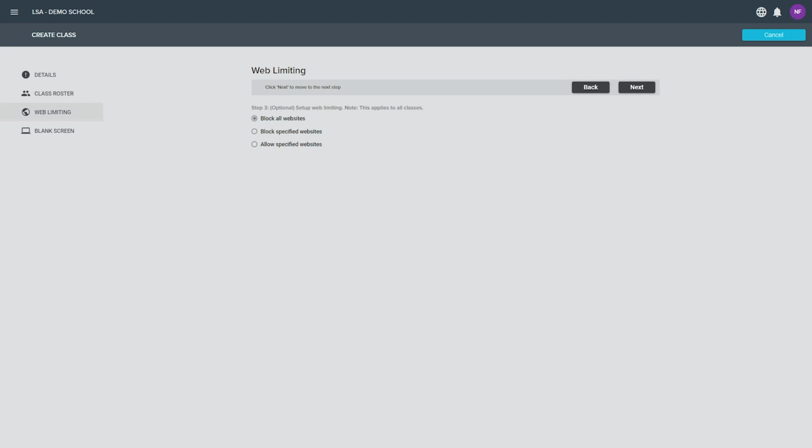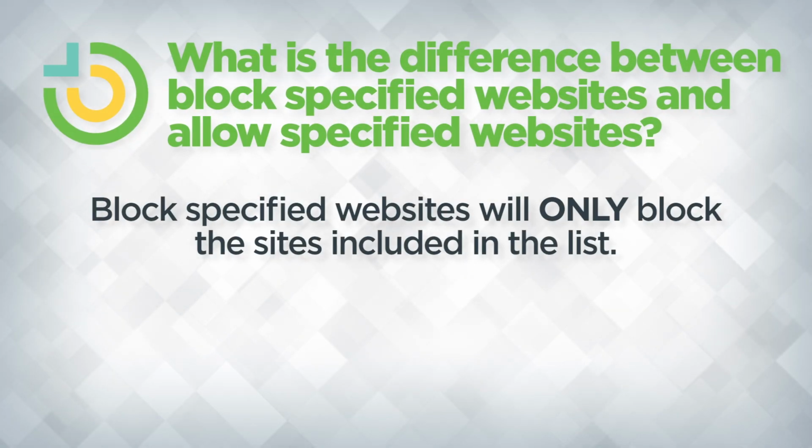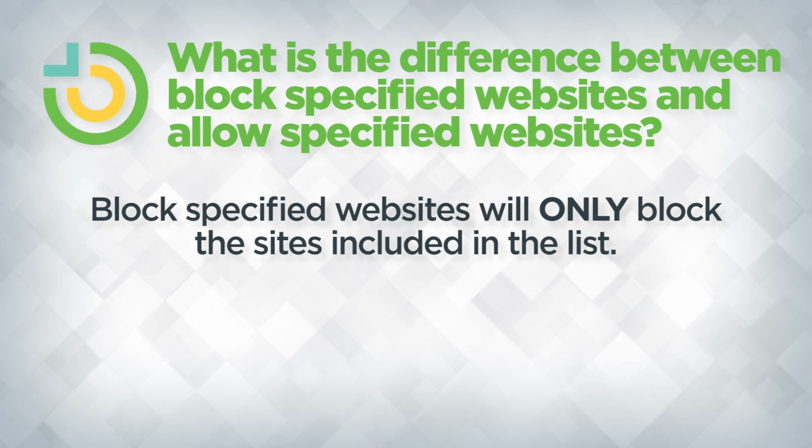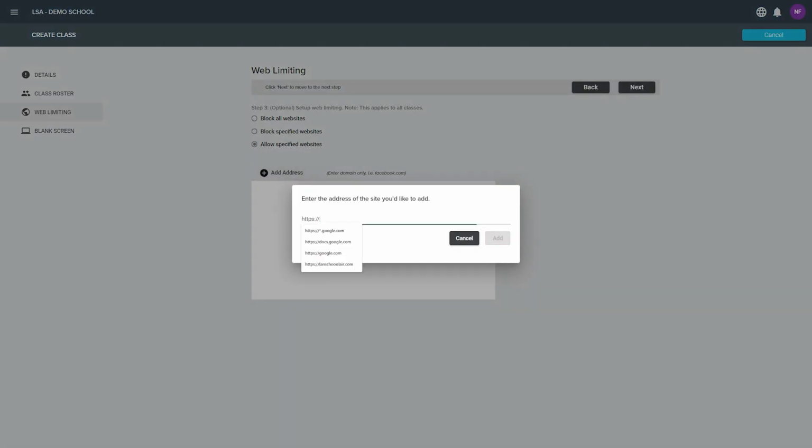The web limiting feature can be configured to block all websites, block specified websites, or allow specified websites. Block specified websites will only block the websites included in the list. Allow specific websites will block everything except for the sites included in the list. Either of these lists can include entire site domains such as google.com or specific subdomains such as docs.google.com.